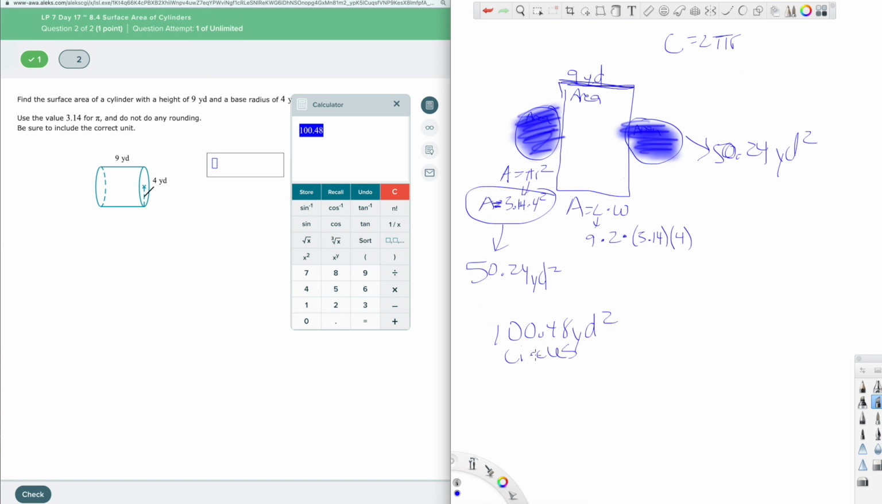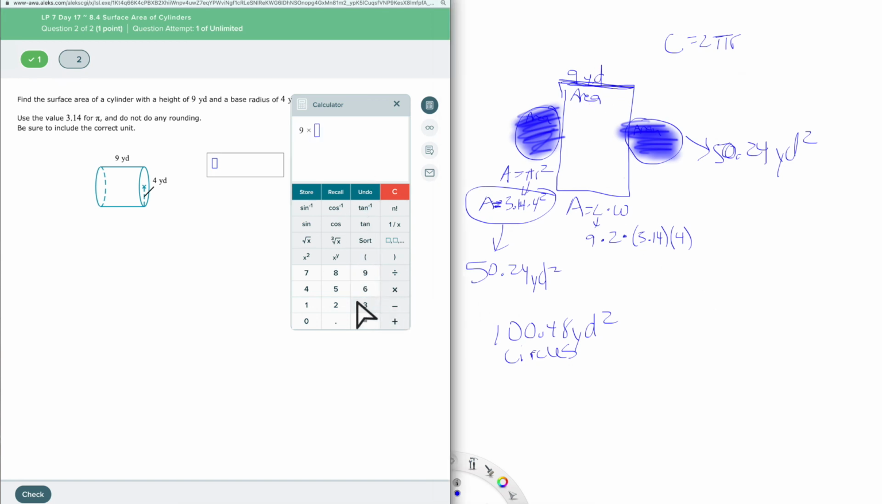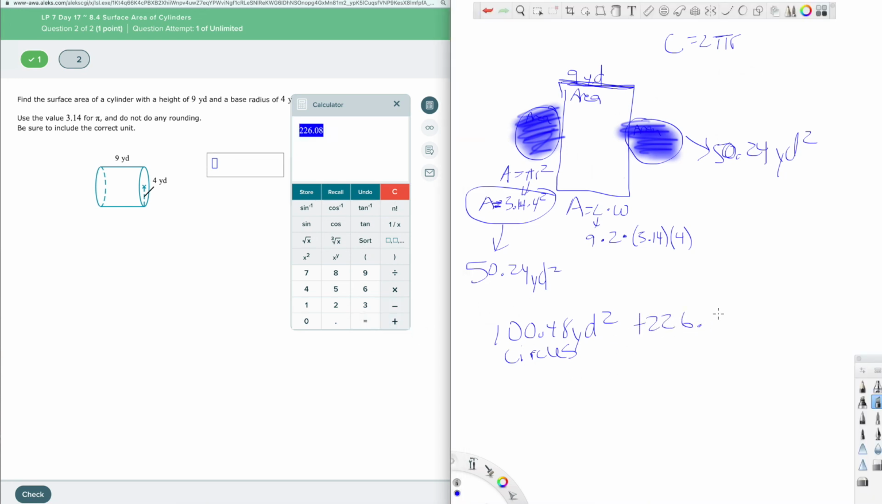Now I need the area of the rectangle or the midsection there. So I'm going to go 9 times 2 times 3.14 times 4, so I have all 4 pieces here, equals 226.08. And that's again yards squared, because this had yards, and this also had yards on it for the radius. So yards times yards still gives yards squared because it's still just an area. So this is the rectangle. Now I have both pieces, and I need to add them together.